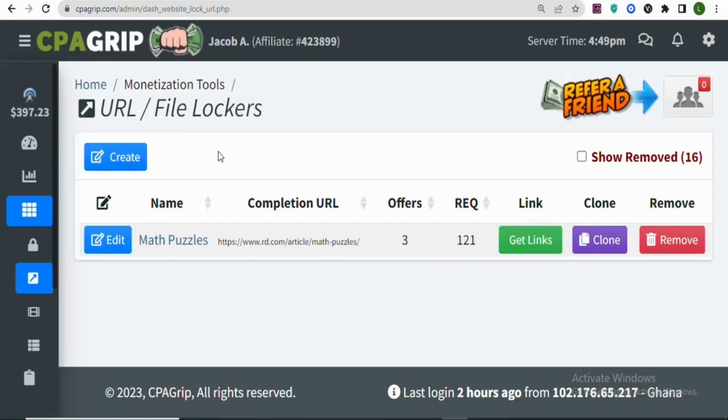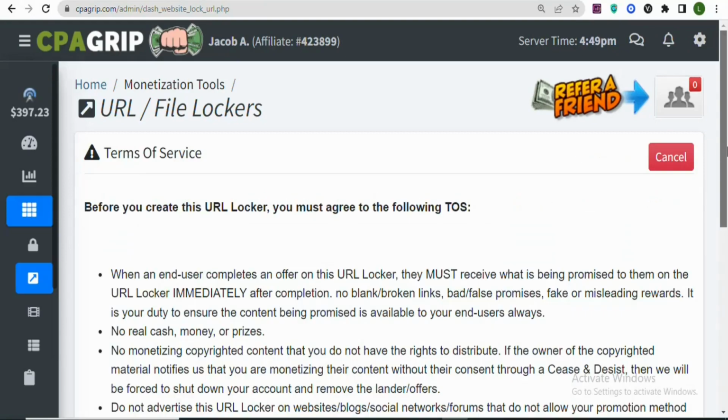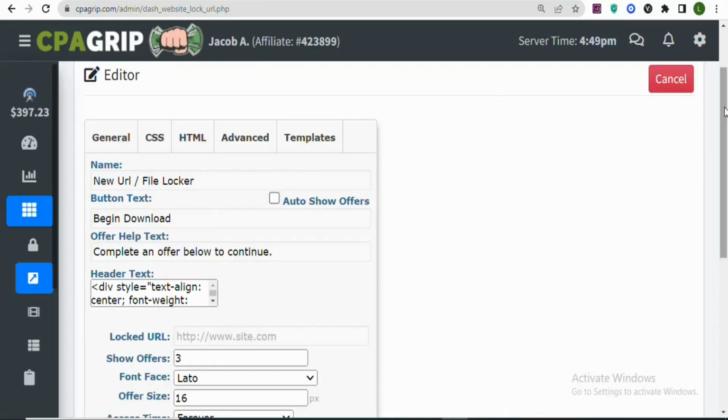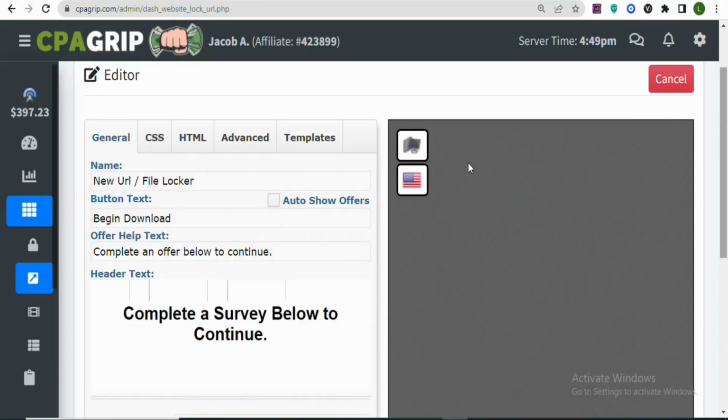Once you click on it, you are going to see a page like this. Now what you have to do is create a content locker. To create a content locker, you're going to click right here, create. Once you click on create, you're going to see a page like this. Scroll down to the bottom and then select I agree to the terms of service. Click on that. Once you click on it, you're going to click right here, continue. Once you click on continue, you can now create your content locker.